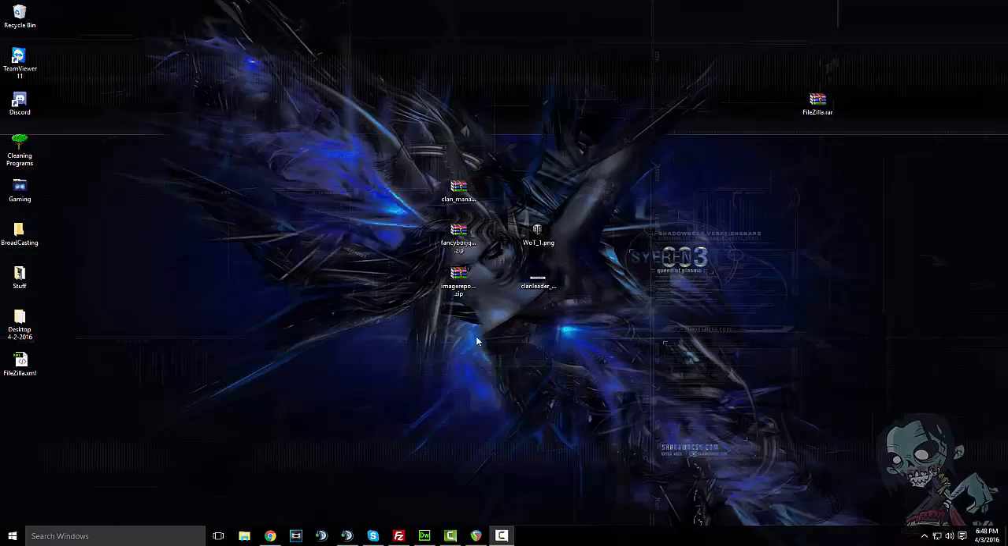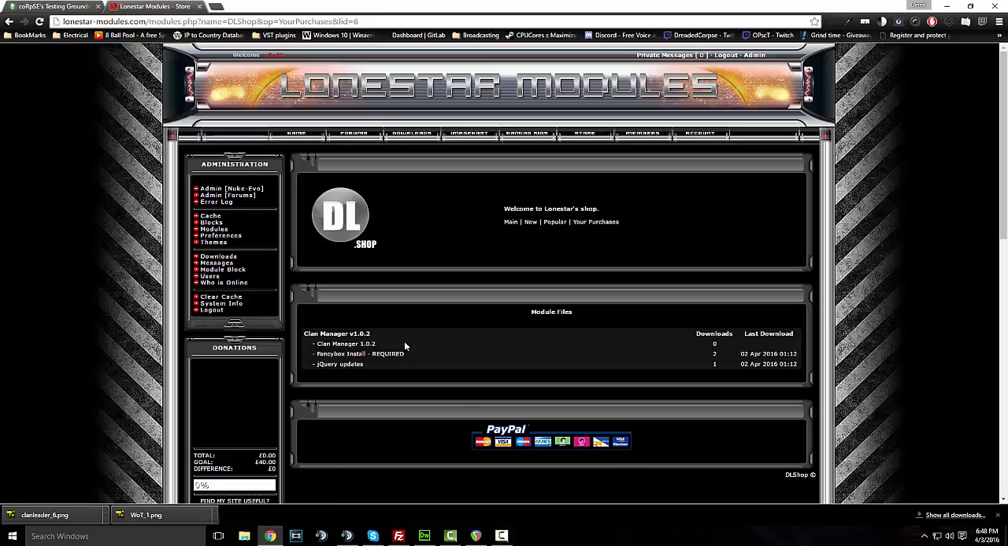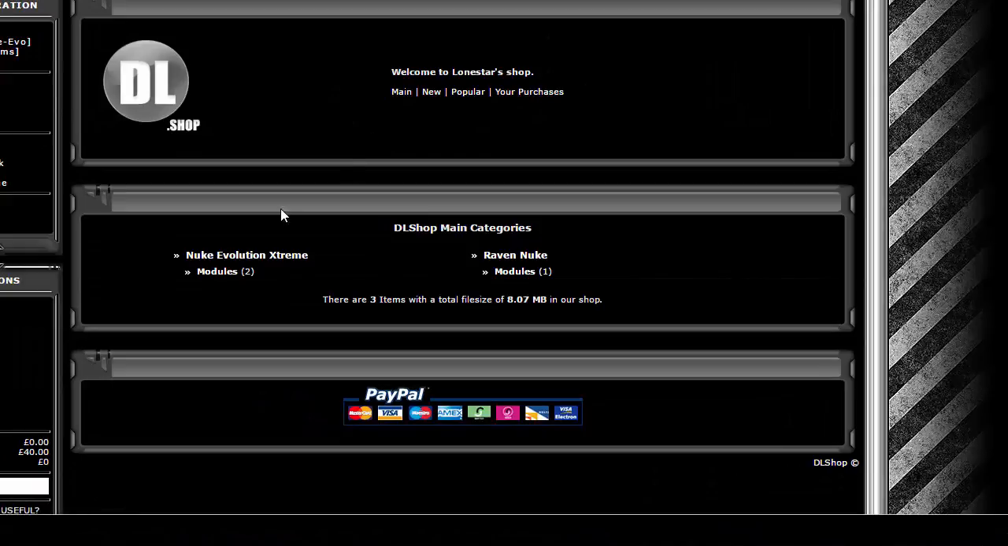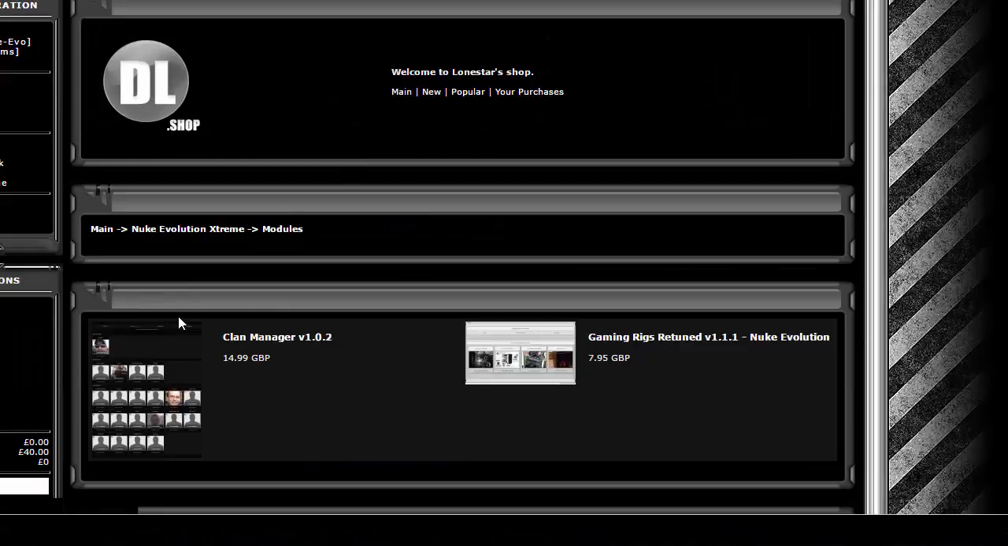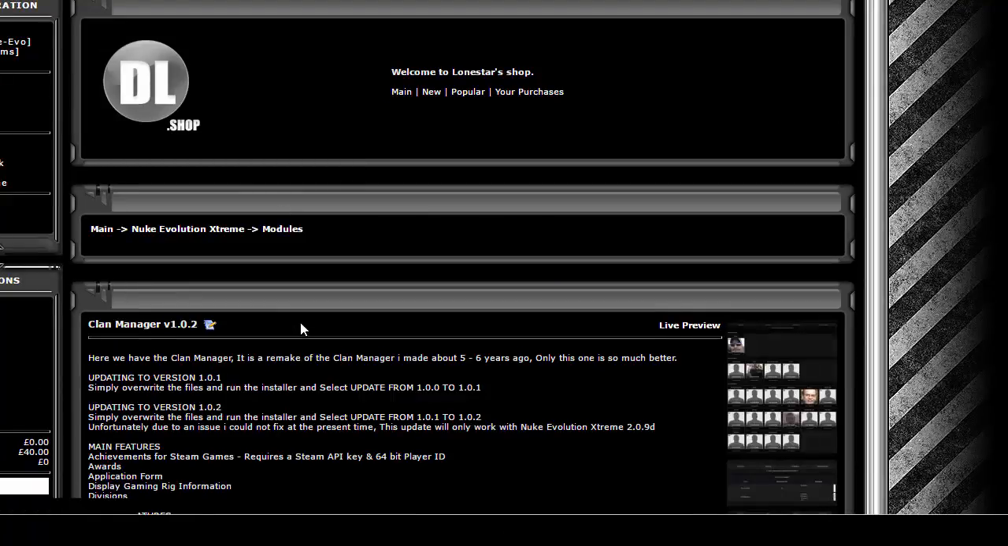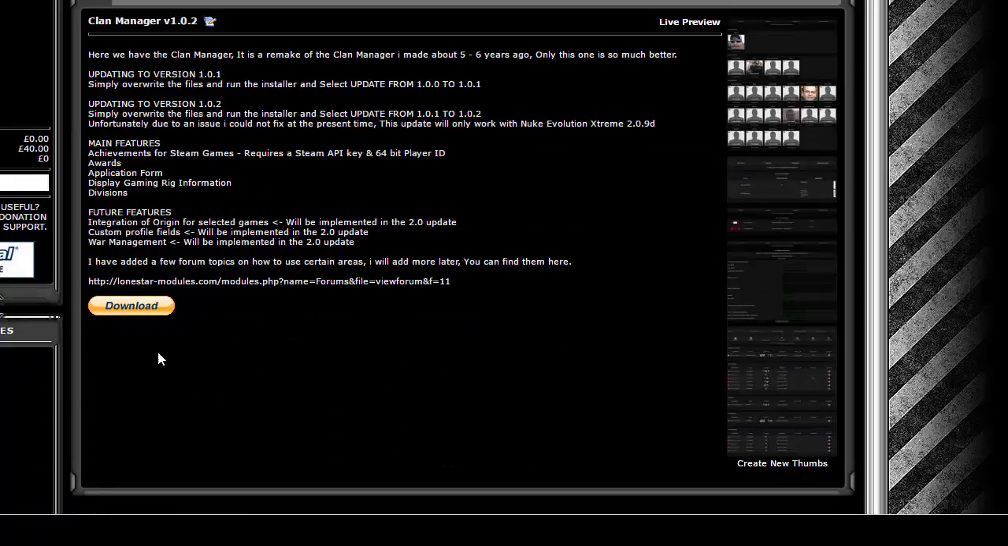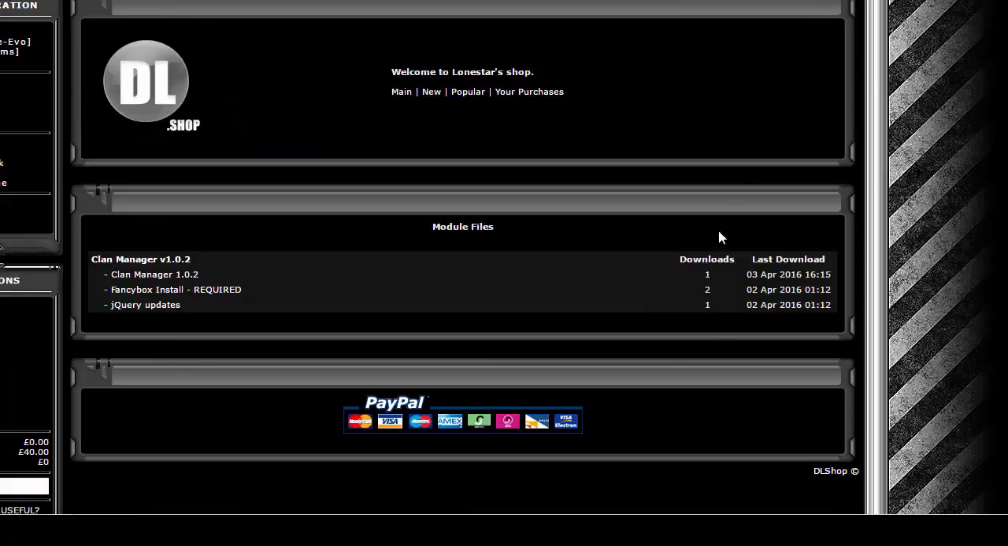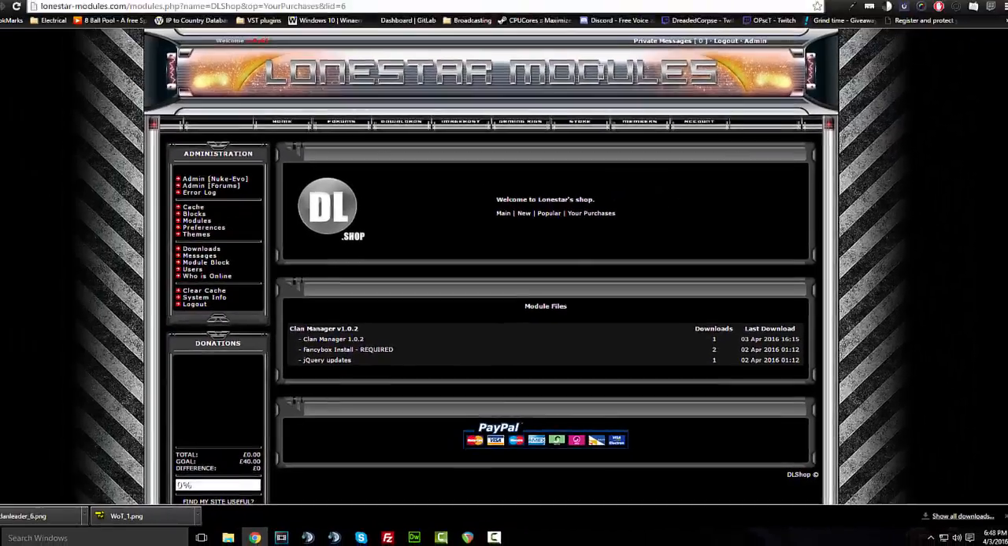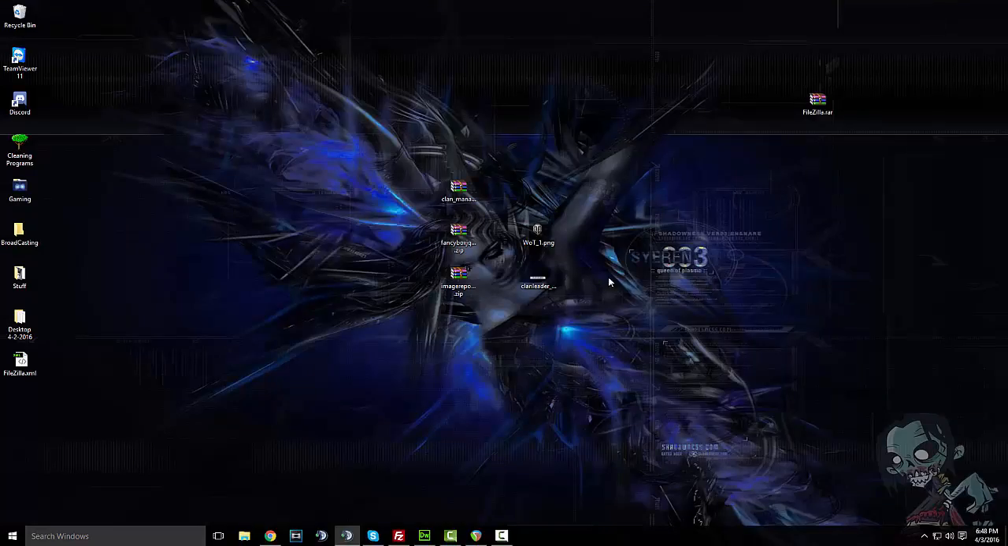What you're going to want to do is download these three files. You would get them from the Clan Manager. If you don't already have it, you just go to the store, click on Modules, and here it is, and you can purchase it from here. Since I already have it purchased and the files downloaded, let's open that up, and here are the three files that you get from there.